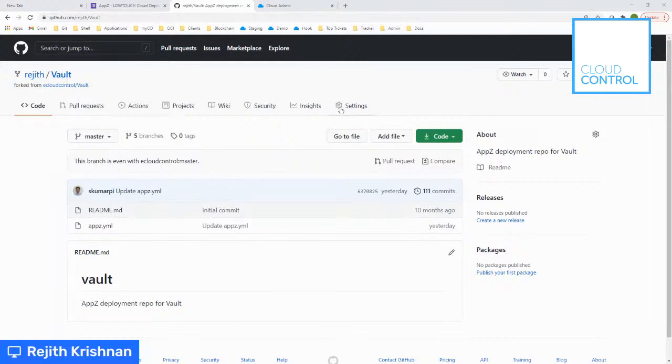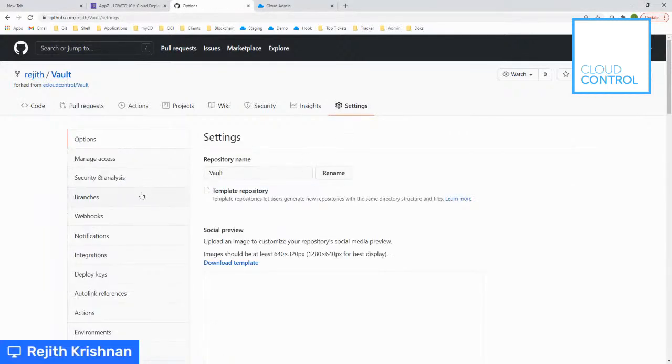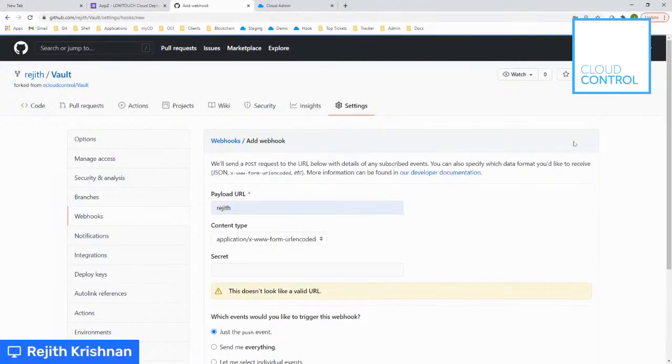So what I'm going to do is go to settings, go to webhooks, and add a webhook. Abhi, could you please post the webhook URL in Slack? And this is an important step. The webhook is the way to communicate. GitHub will start communicating with our AppZ platform. AppZ platform is accepting the webhook.